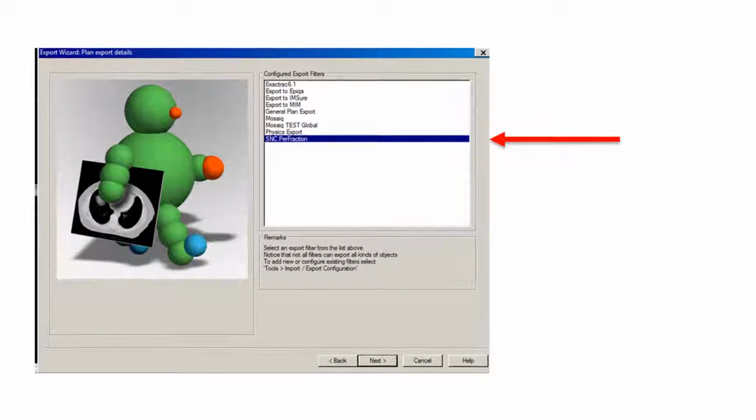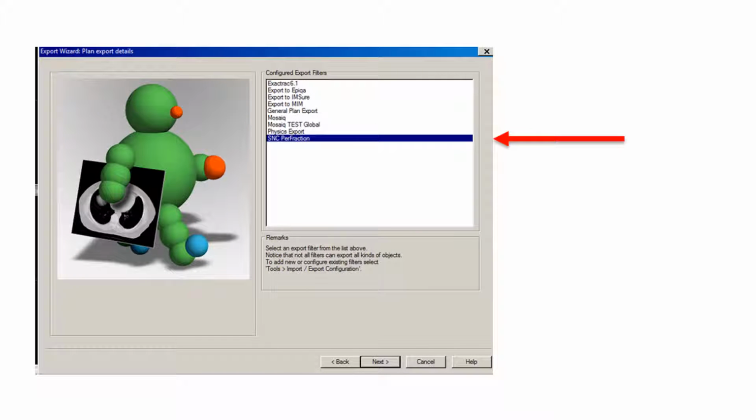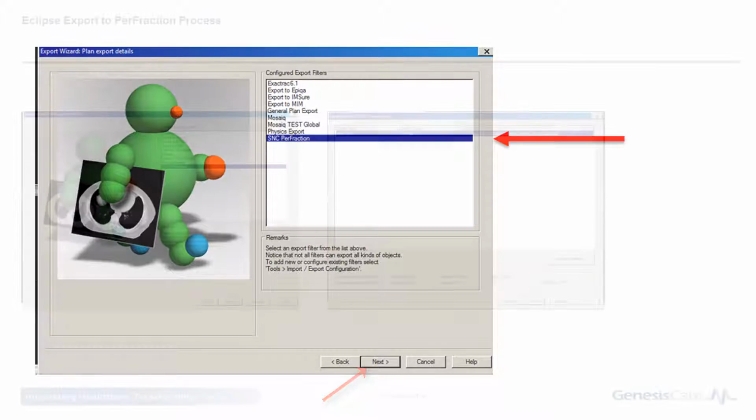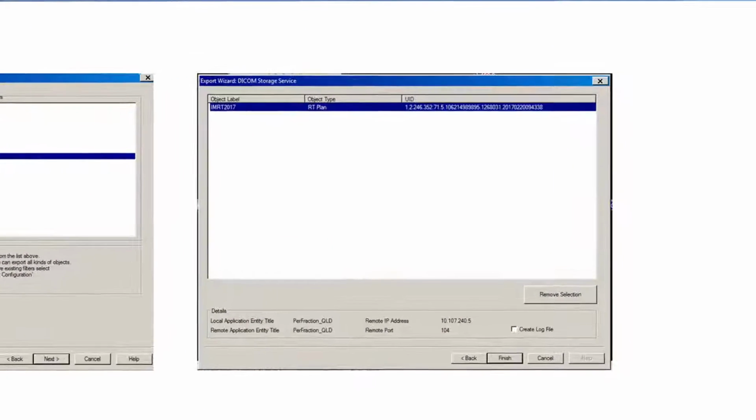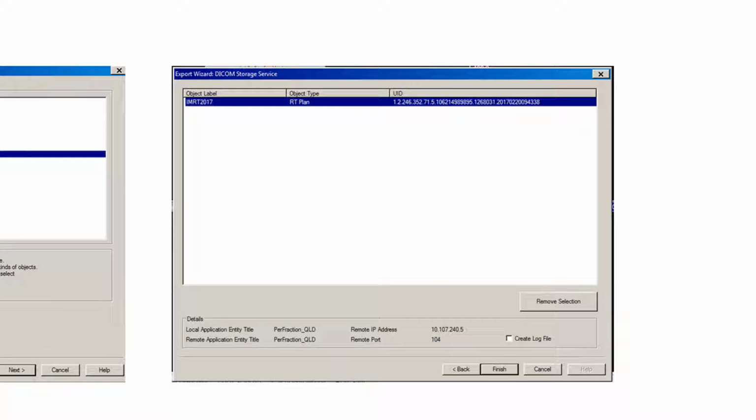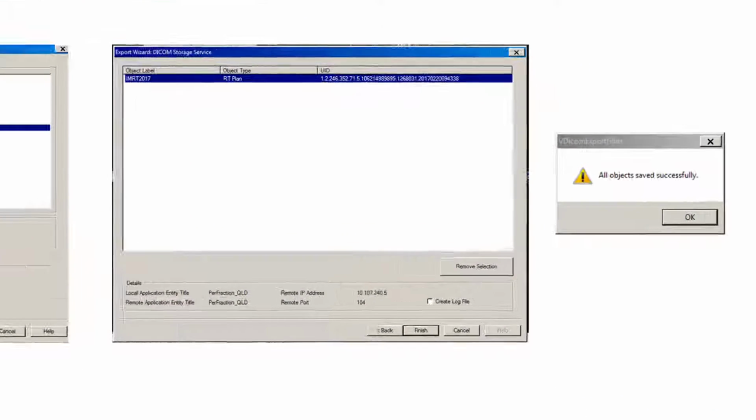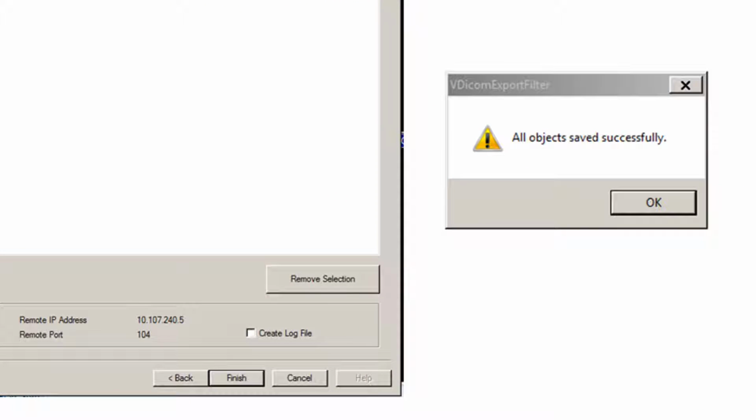In the next window, select SNC PerFraction and then click Next. The Errors and Warnings window will appear, and any warnings or errors need to be considered and possibly corrected before proceeding. When this is complete, click Finish. The dialog box All Objects Saved Successfully should appear, and then click OK.